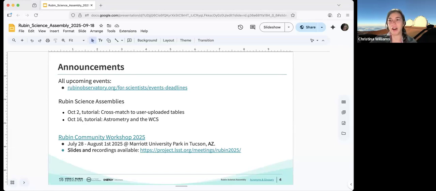It's sort of office hours to interact with the community science team for Rubin related and data preview related stuff. Upcoming, we have a tutorial on October 2nd about cross-matching with user uploaded tables. This is an exciting feature that I think people will make use of so that people can identify the Rubin data for their favorite targets. And then after that, in mid-October, we have astrometry and the world coordinate system in DP1.